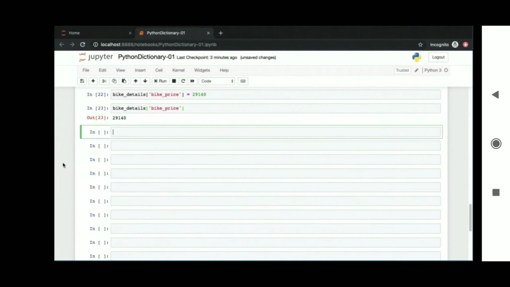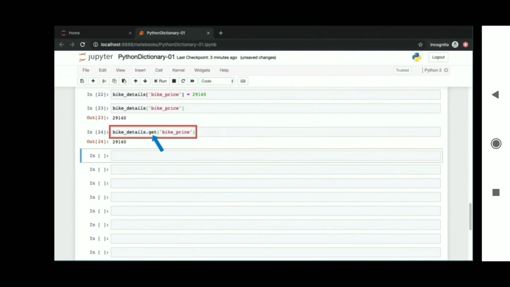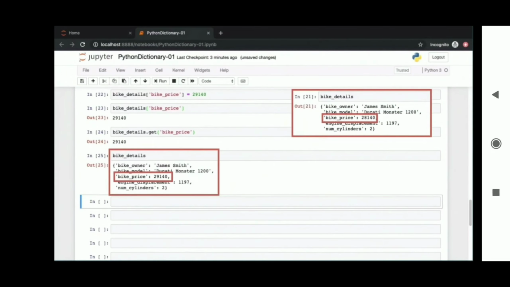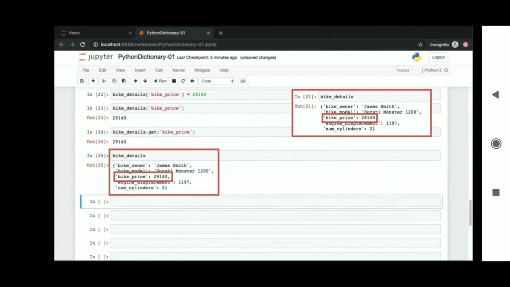updated. In addition to using square brackets, you can also use the .get function on a dictionary to look up the value associated with the key. Call .get, pass in a key, and you will get the value in return. Within the bike_details dictionary, the price of our bike has been updated to reflect the new value that we assigned. You can take a look at bike_details and find the update in here as well.